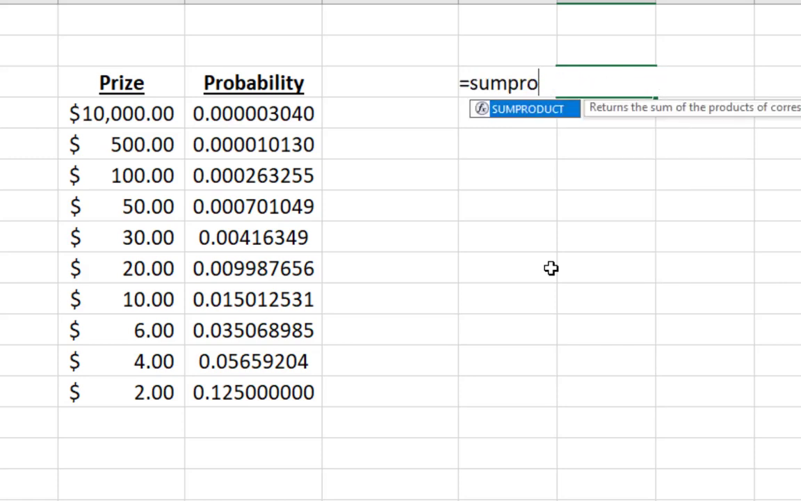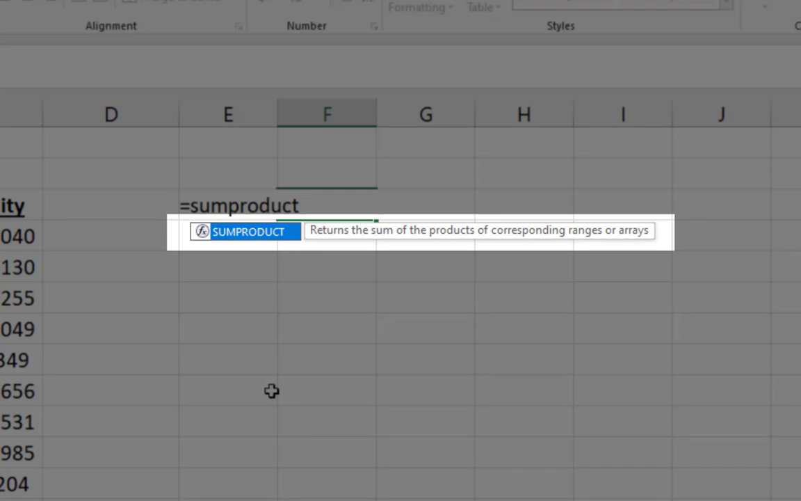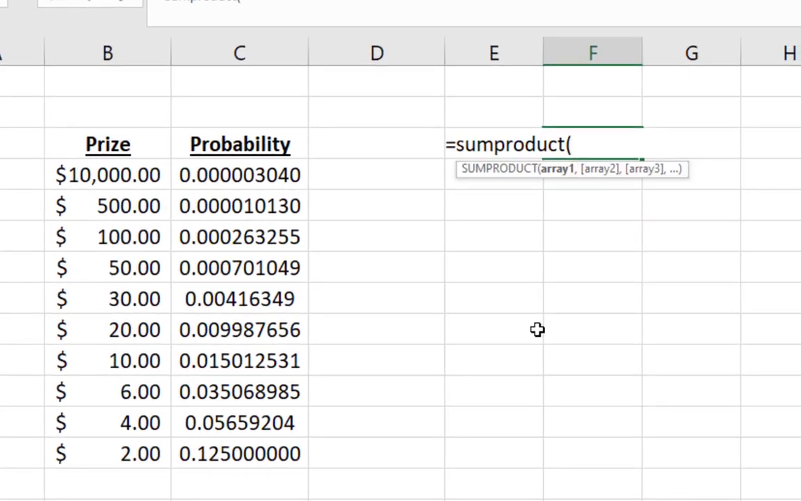Did I spell that right? No. I'm looking at my fingers and not the screen. The screen is trying to tell me, Sean, you spell it this way. The sumproduct command, I think it was even telling you what it does. Yeah, before you press the left parenthesis, it tells you it returns the sum of the products of corresponding ranges or arrays. So watch this. This is totally rad.